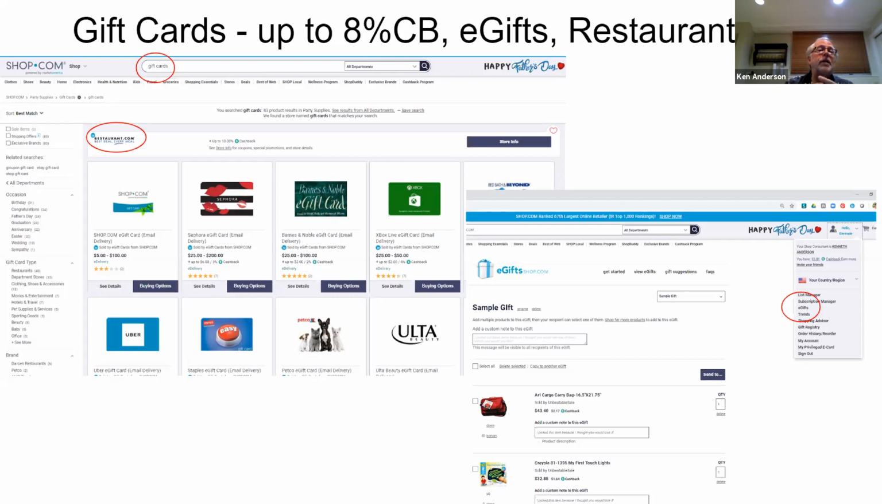You'll also see at the very top, it shows restaurant.com there, which you just have to become familiar with, but basically you buy restaurant.com gift certificates and then you can exchange them for certificates at various restaurants depending on your area.